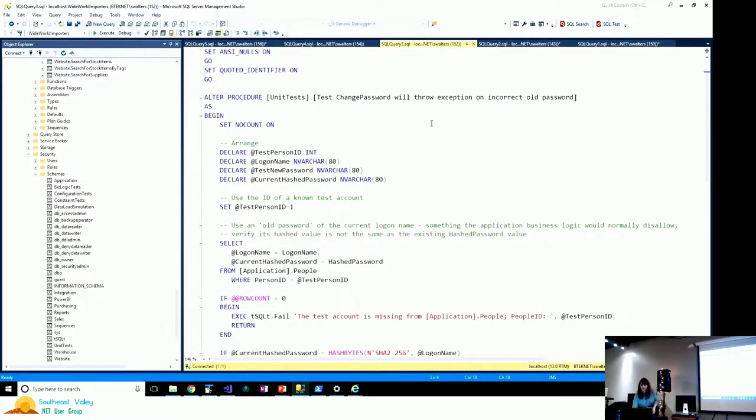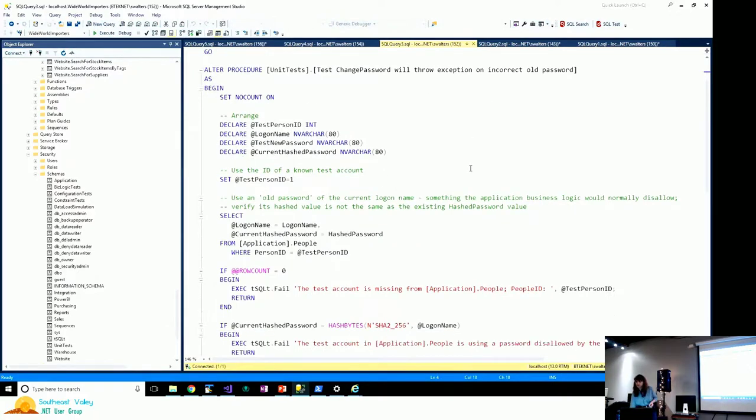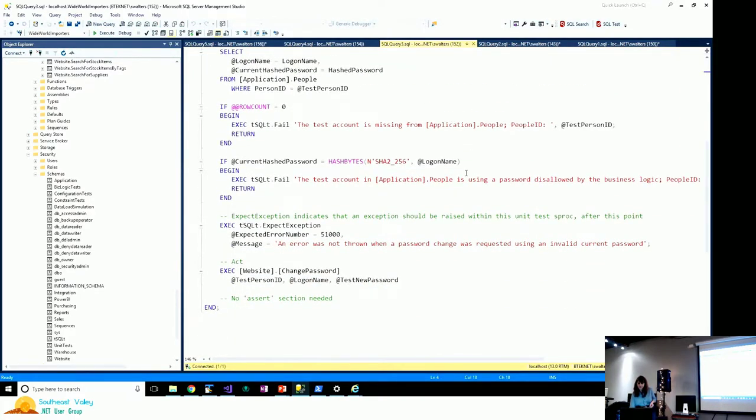Okay, let's look at a much more real-world example of a unit test. Here I've got a unit test: test change password will throw exception on incorrect old password. What I want to exercise here is a stored procedure that comes with Wide World Importers that attempts to change a person's password. However, in order to do so, they must provide a valid hash of the current password.